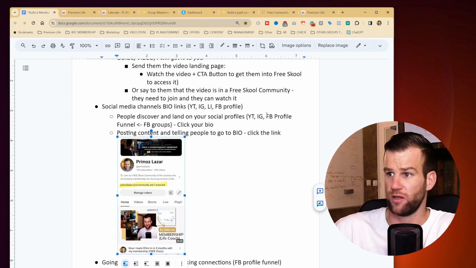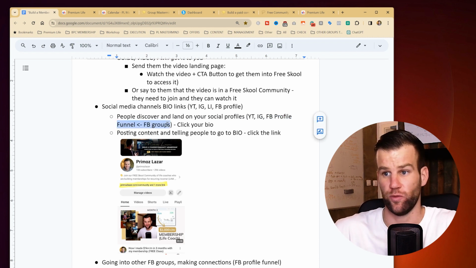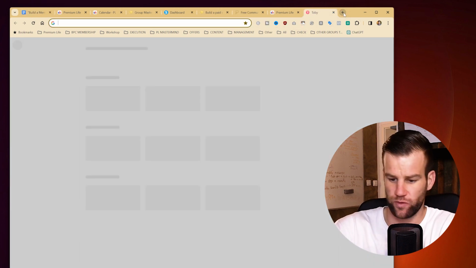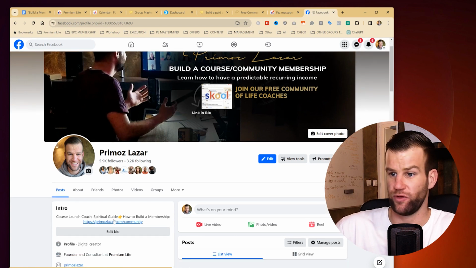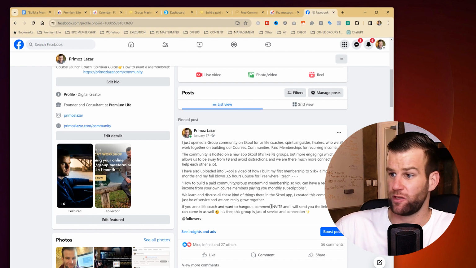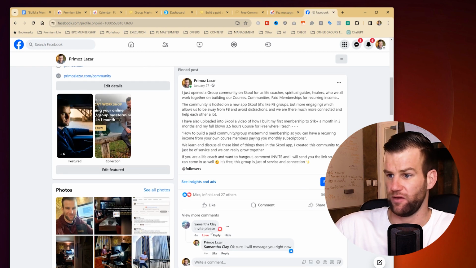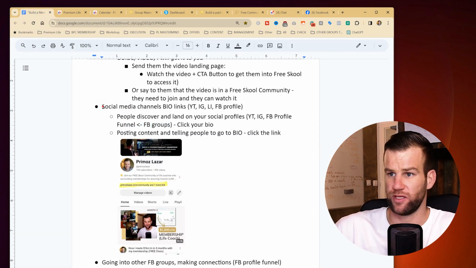This is also called a Facebook profile funnel or Instagram profile funnel, right? Because on Facebook, for example, you can go hang out in other groups, right? And I might just show you this quickly. If I hang out on Facebook in other groups, people see and check my profile, and there is this link to go to my free community first of all, and down below here I have pinned a post that talks about my free community, right? And people need to comment "invite" to get an invite to come in. So that's the profile funnel. That's all related to this bio link, right?